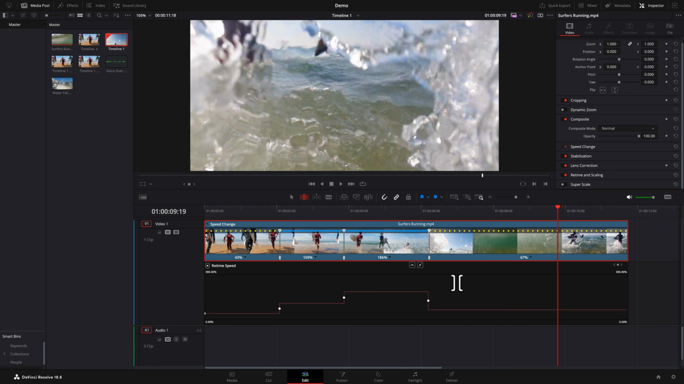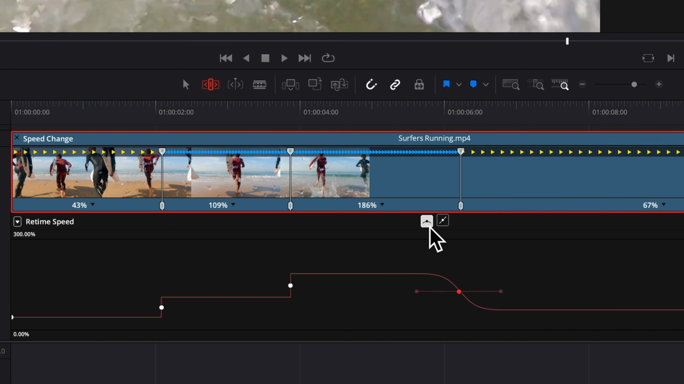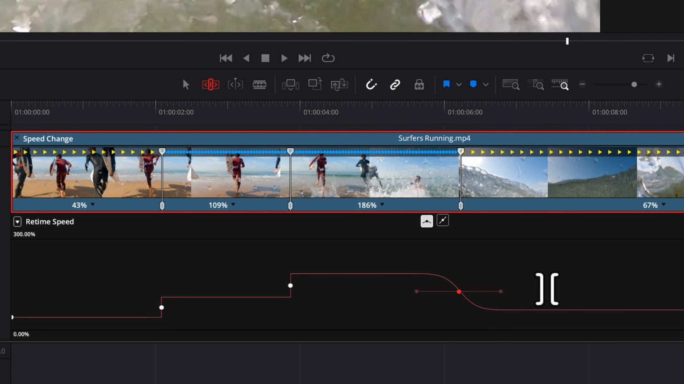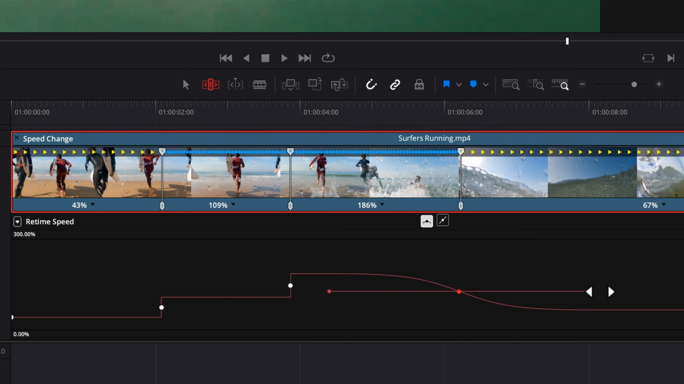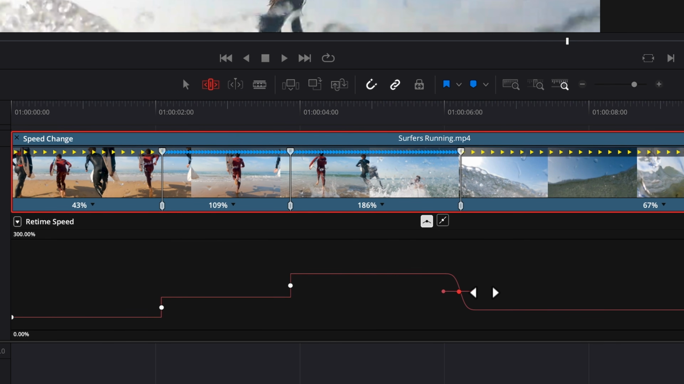You can control how gradually or abruptly speed changes occur. Currently, all speed changes are happening abruptly, as indicated by the right angles in the retime speed line. To change this, select a speed point. Click the Bezier Curve button to reveal the Bezier handles for the speed point. Dragging the handles out creates a flatter line, which creates a slower and smoother transition in speed. Dragging the handles inward creates a steeper line, creating a more abrupt change in speed.